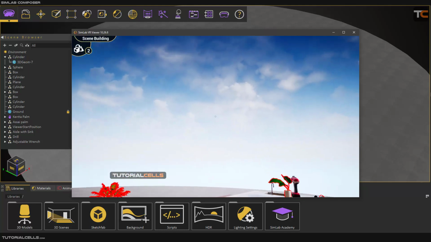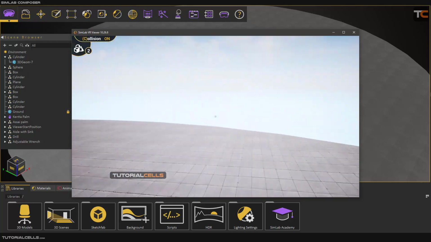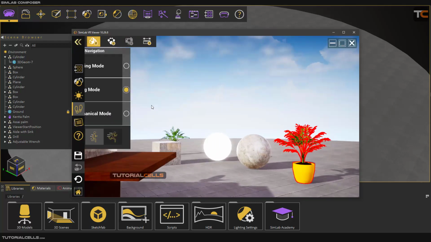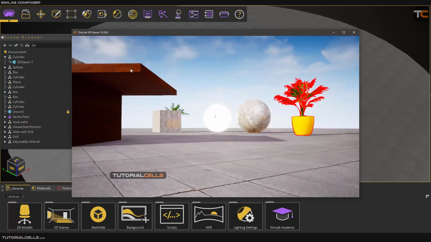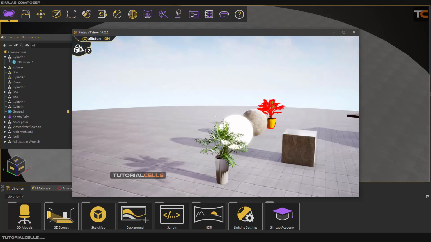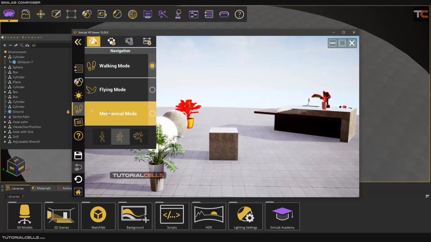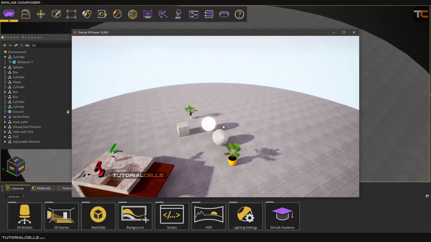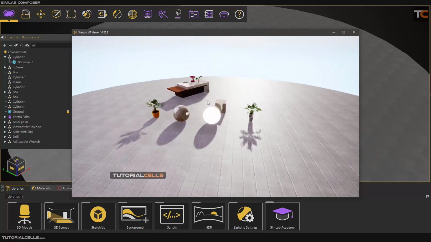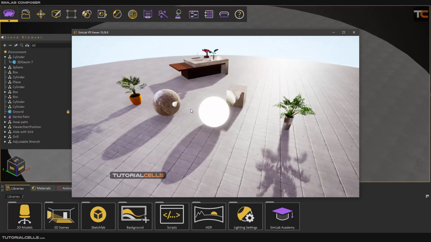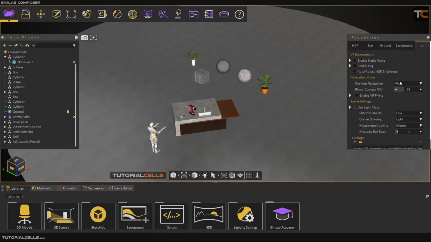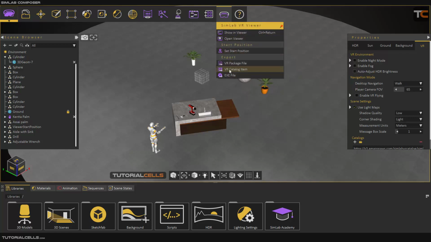You can fly it, as you can see. You can fly in a scene, or walk. Oops. And the mechanical mode. If you want to export the object for this mode, you have to go to the environment and first change it to mechanical, and after that you can export an exe file. It's very interesting. I explained it to export.